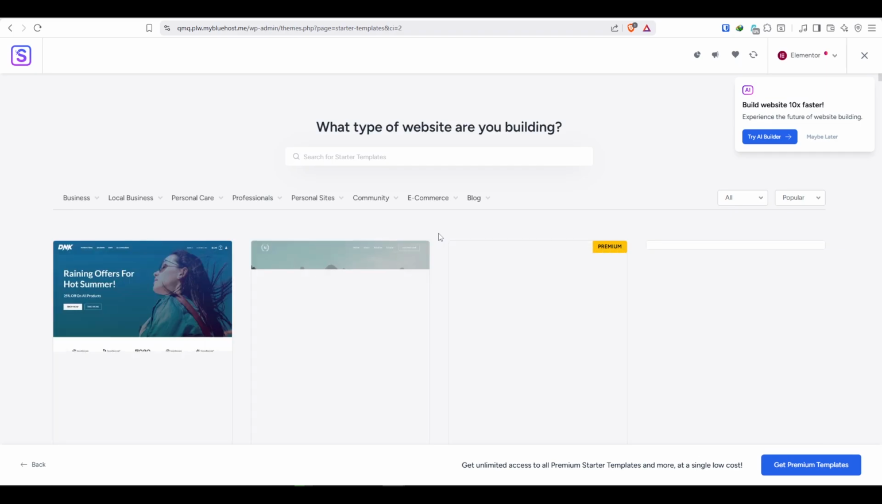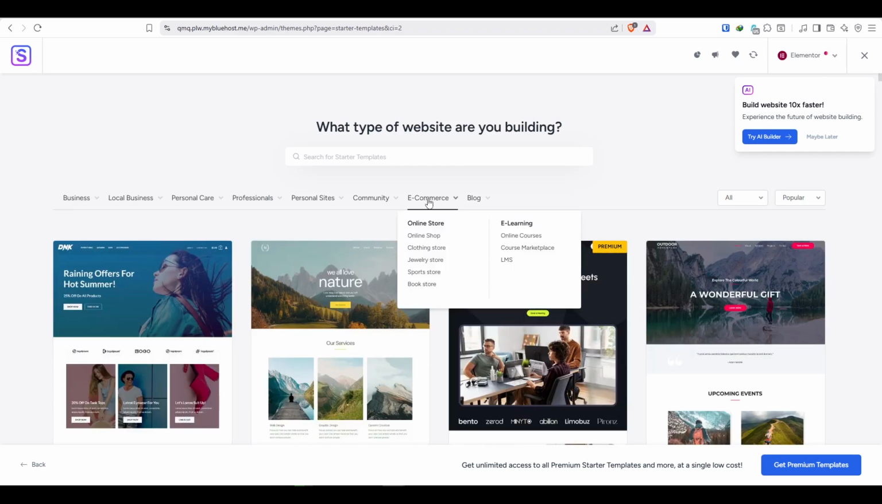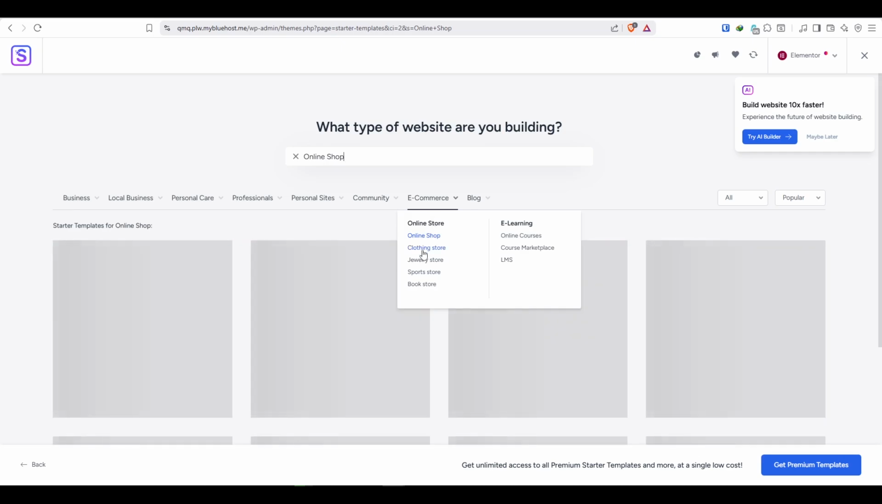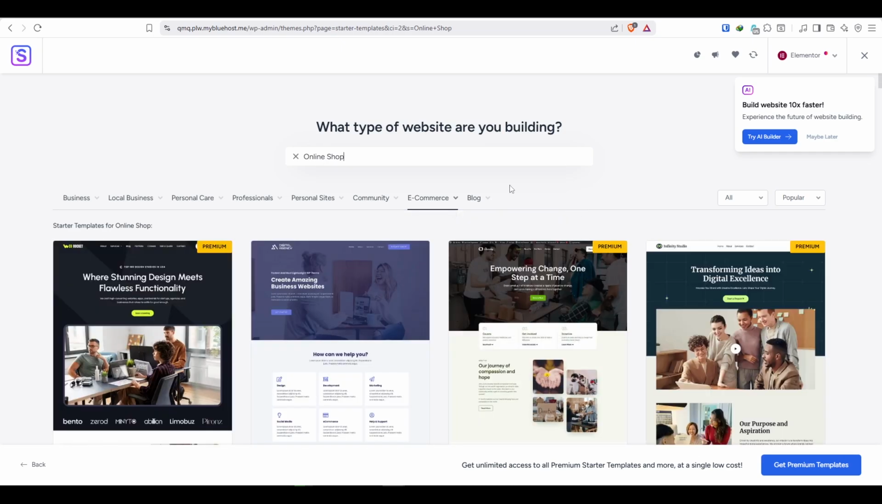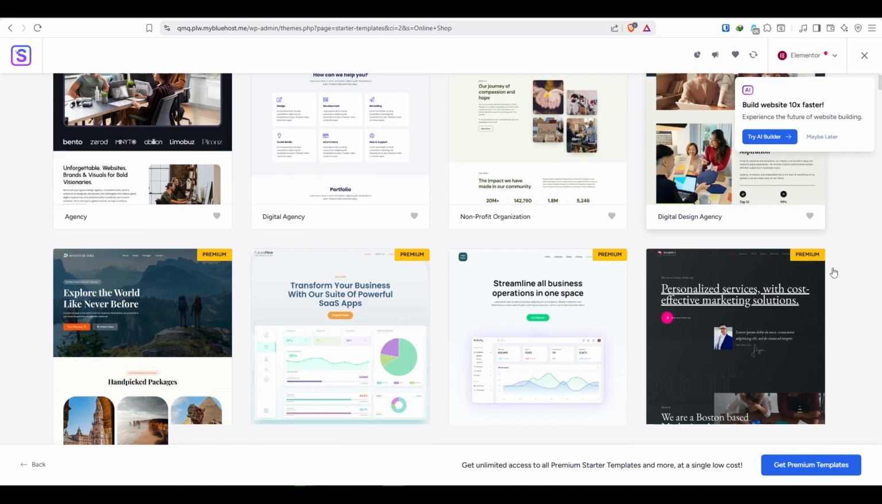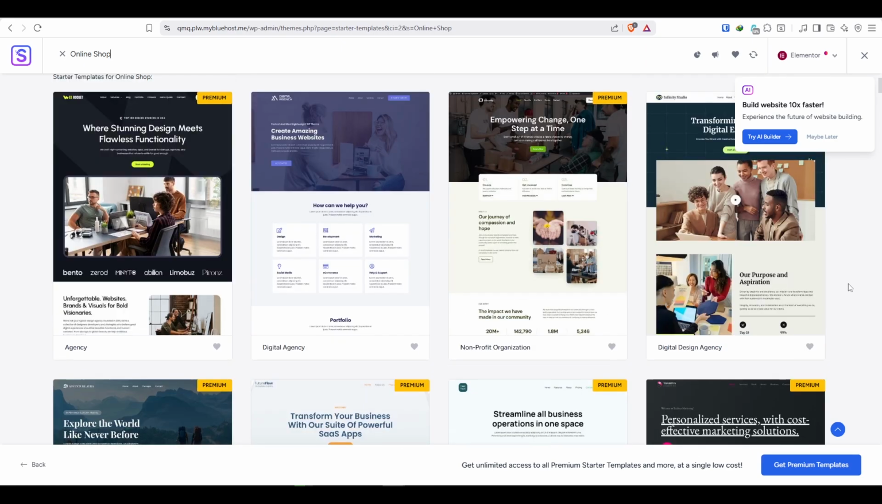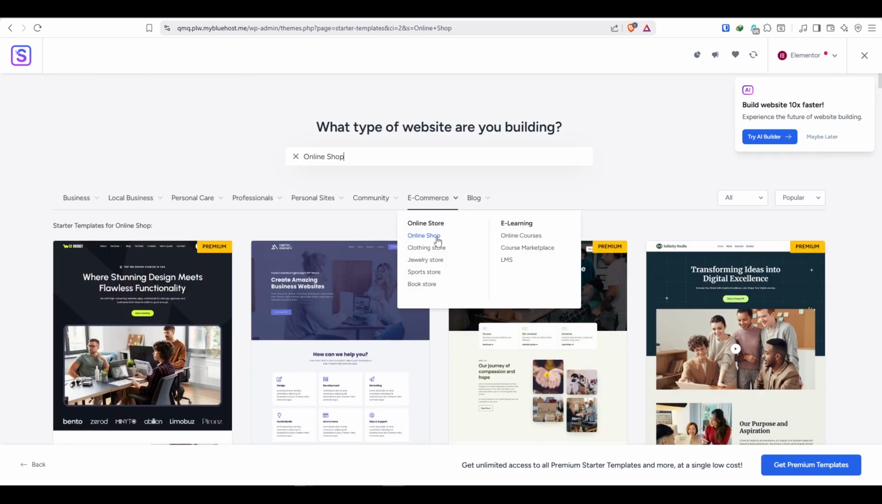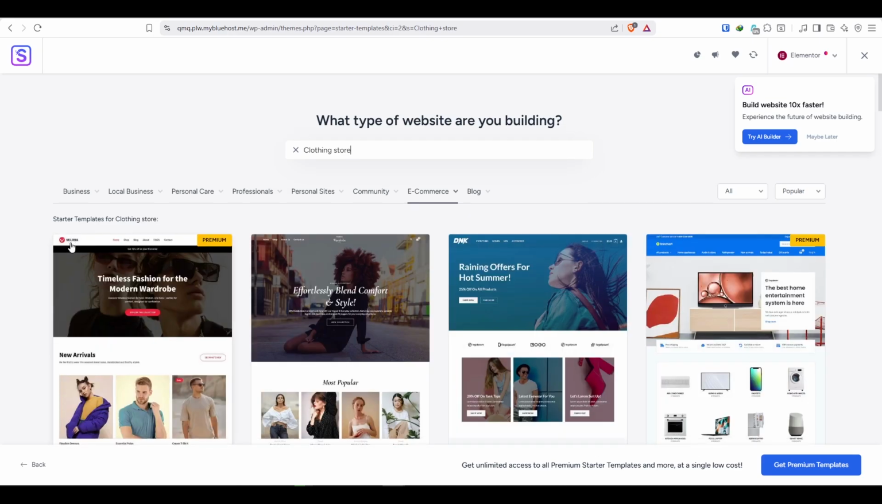And since we want to start an e-commerce store, we're going to come over here at the start and simply click on online shop. You can go with clothing store, jewelry store, whatever option you want. Then here, just simply select the template that you want. We can see we have a bunch of different templates to choose from. So actually, we're going to go with clothing store.